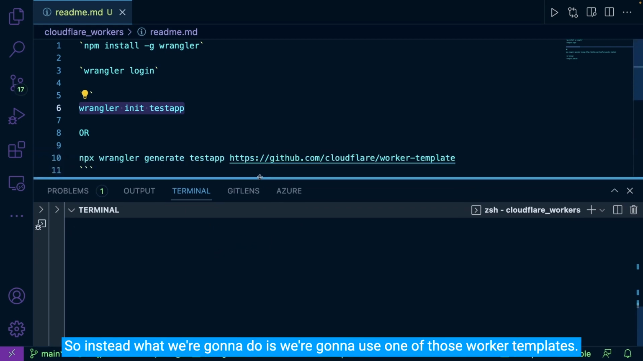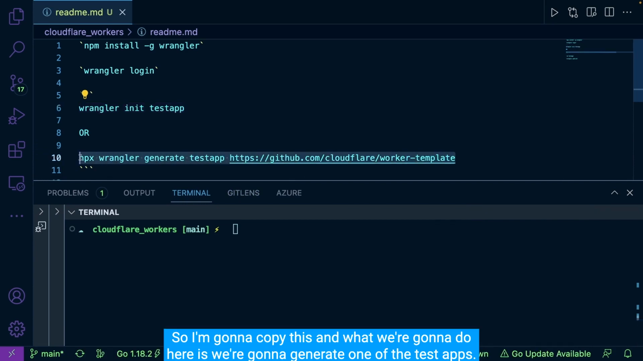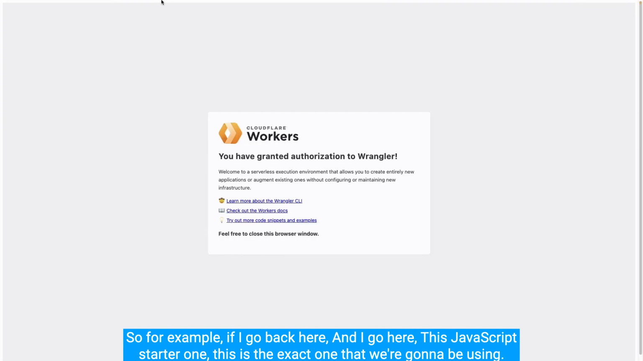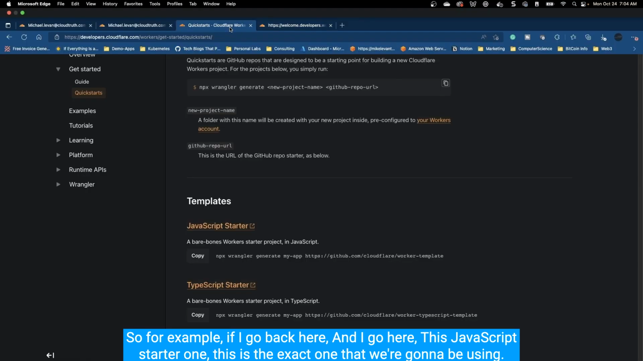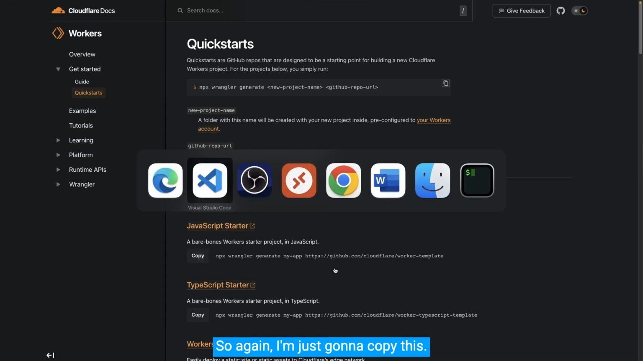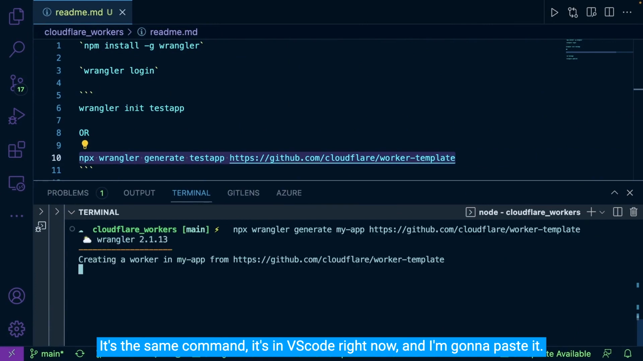Instead, what we're going to do is use one of those worker templates. I'm going to copy this, and we're going to generate one of the test apps. If I go back here, this JavaScript starter one is the exact one that we're going to be using. So again, I'm just going to copy this. It's the same command. It's in VS Code right now, and I'm going to paste it in.